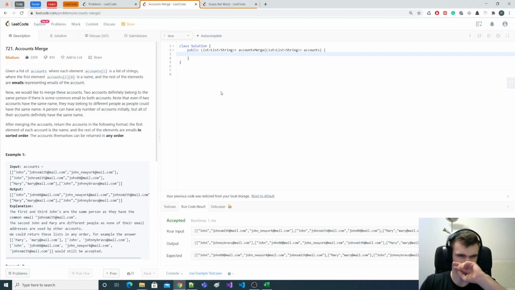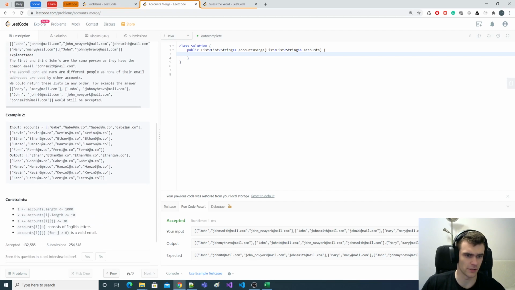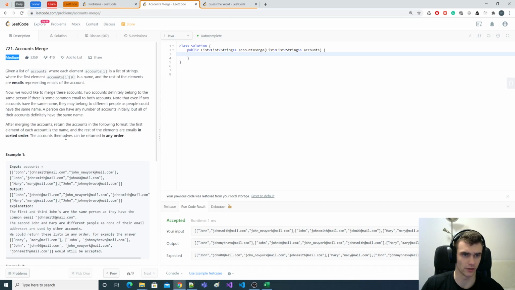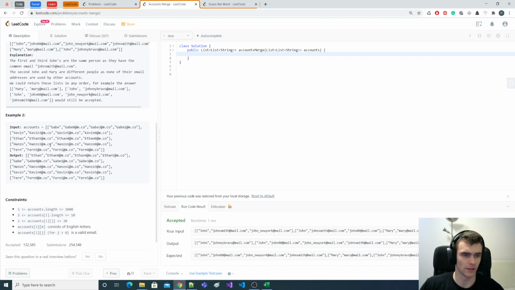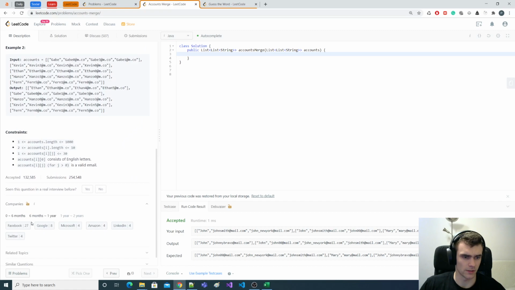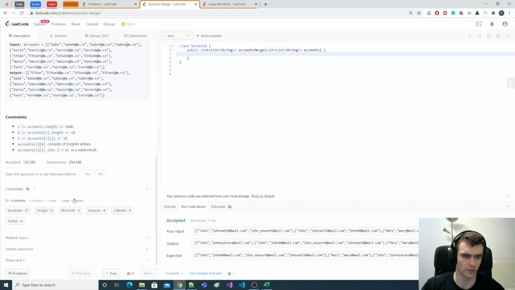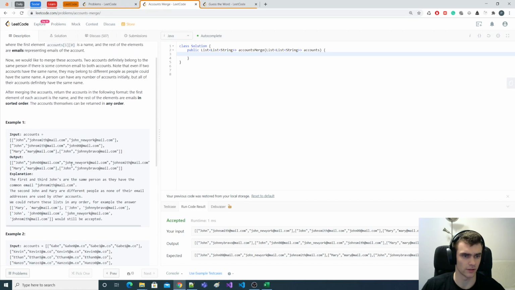Hello again. So we got the accounts merge exercise, and this exercise is pretty hard. I would say that's supposed to be a hard, not a medium. But okay, yes, companies, that's Facebook, Google, Microsoft, Amazon, so pretty good companies that are asking that question.